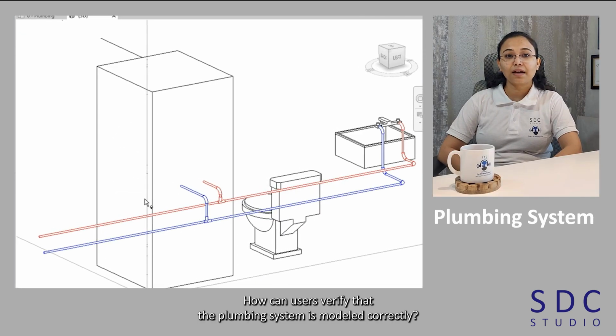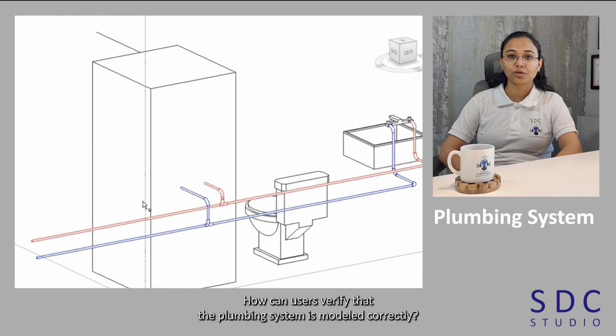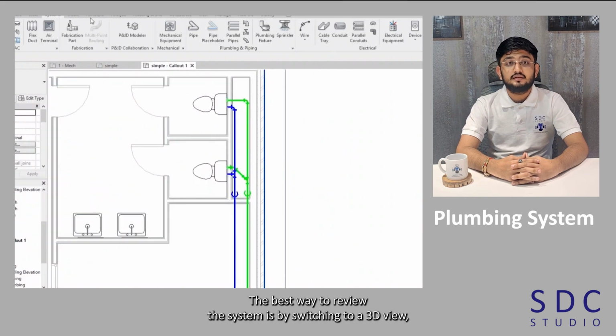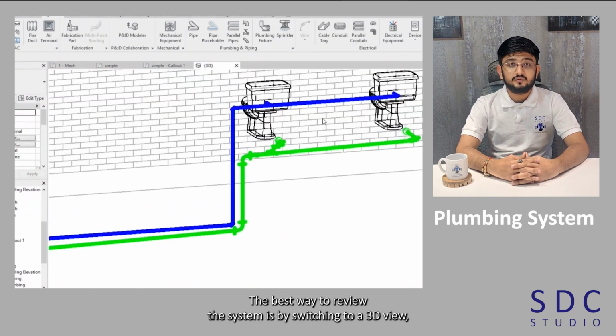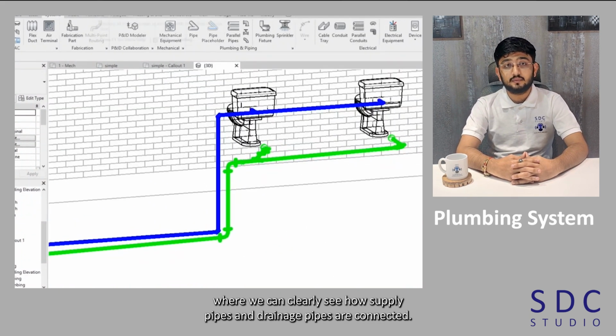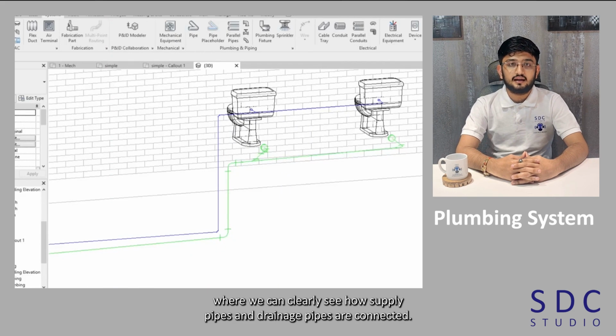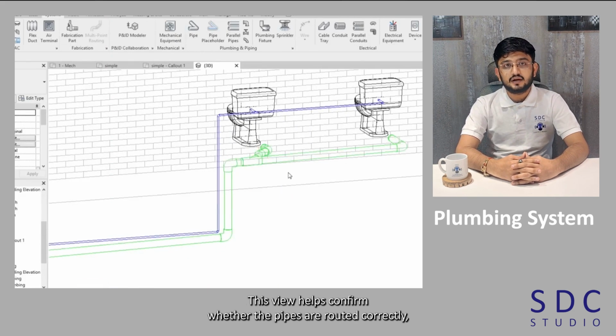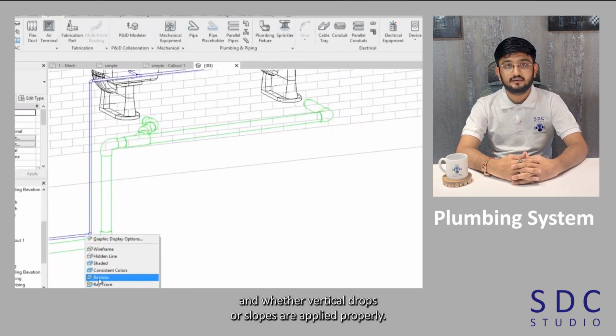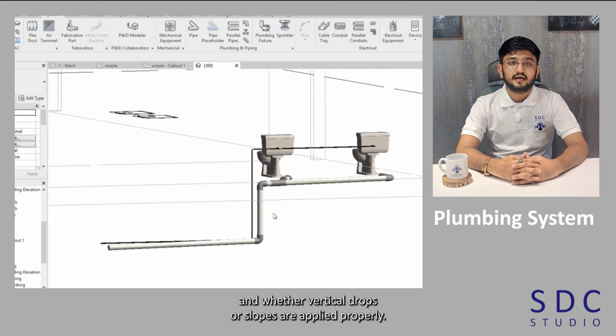How can users verify that the plumbing system is modeled correctly? The best way to review the system is by switching to a 3D view, where we can clearly see how supply pipes and drainage pipes are connected. This view helps confirm whether the pipes are routed correctly and whether vertical drops or slopes are applied properly.